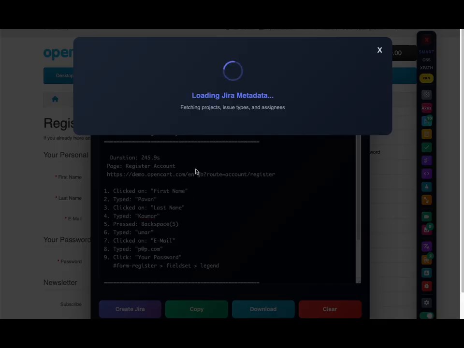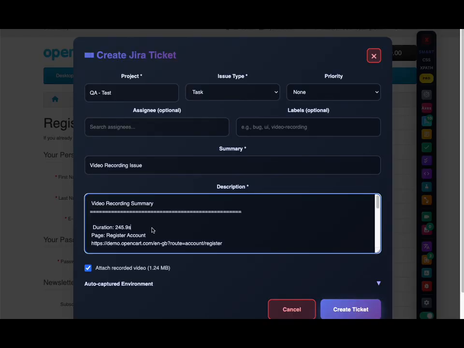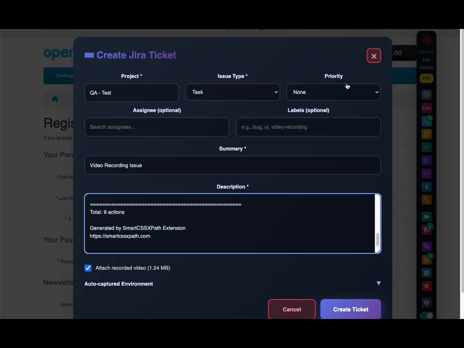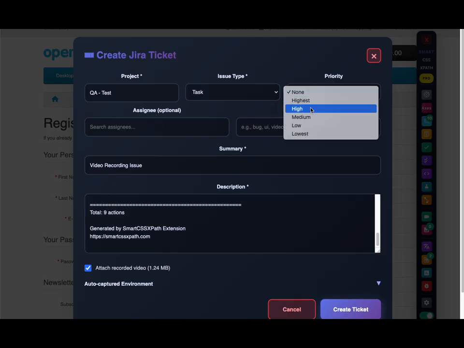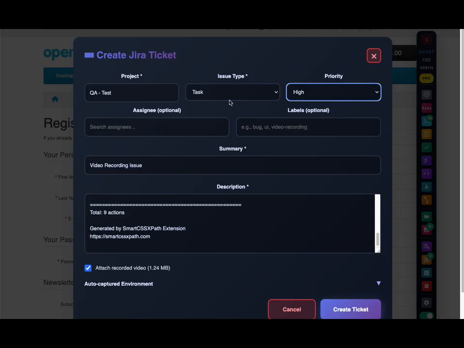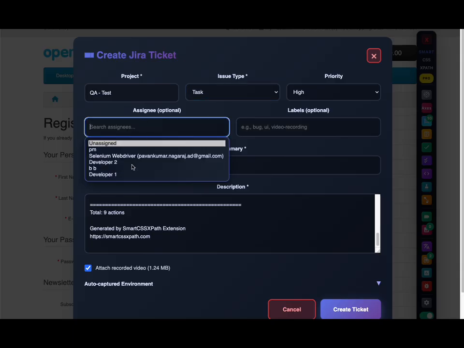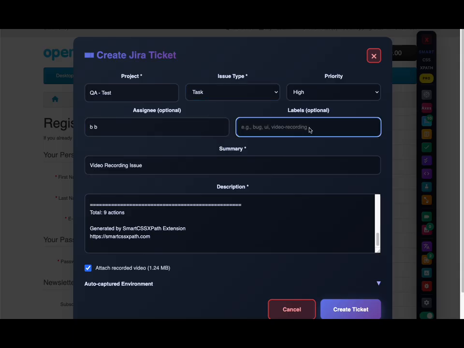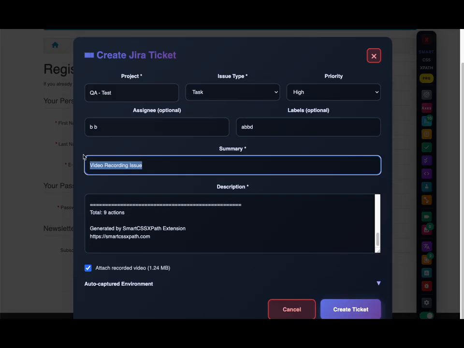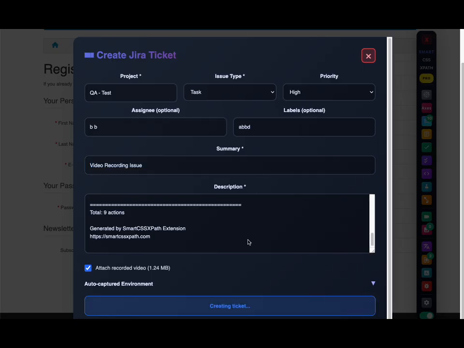You can edit any of the details in case you like, or edit here also. These are the details that are brought from the Jira that you have configured in the settings. You can set the team, the type, which developer you want to assign, or what labels you want. All these things you can do, and you can edit the summary as well. By simply clicking create ticket, it will create a ticket in your Jira space.